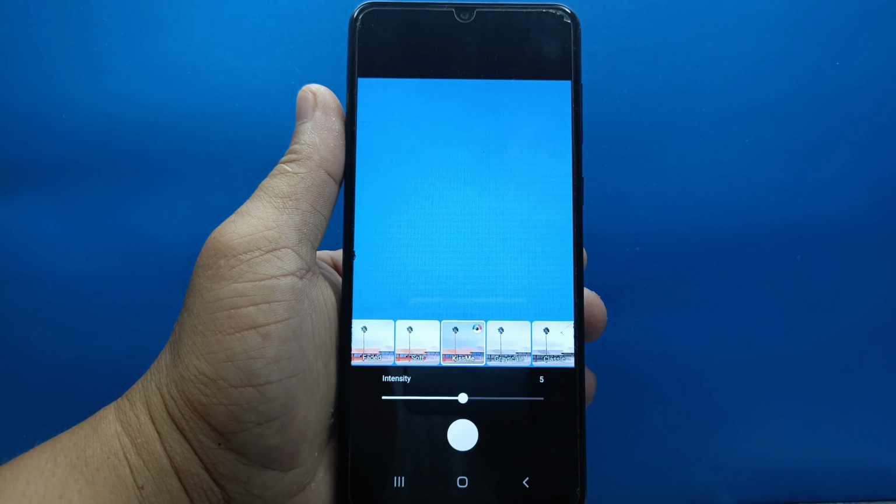And okay guys, we have successfully put camera photo filters on Samsung Galaxy A02.